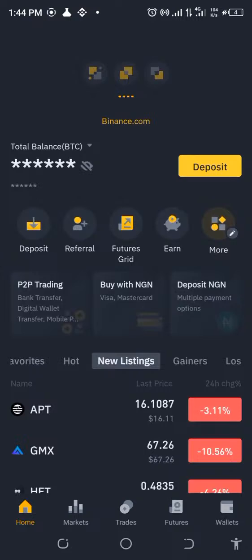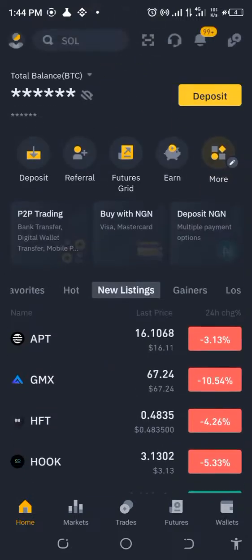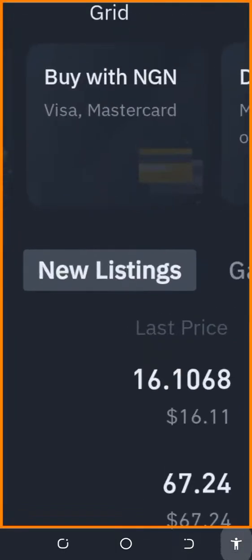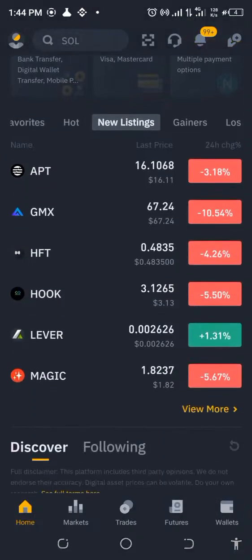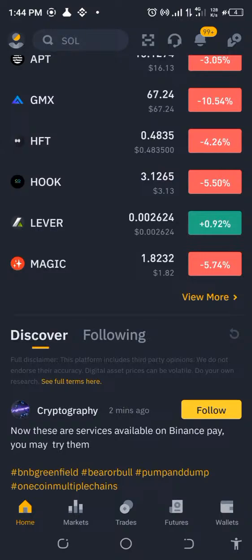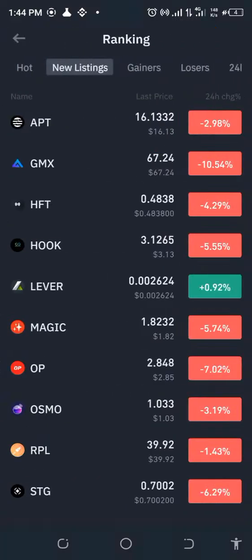Okay, you can refresh just to be sure that everything is set, and then you come to this place where it says new listings. In this place you get to see new coins that have just been listed. There are quite a lot of them. You can click on view more to see more of them, and then you can begin to pick each one.